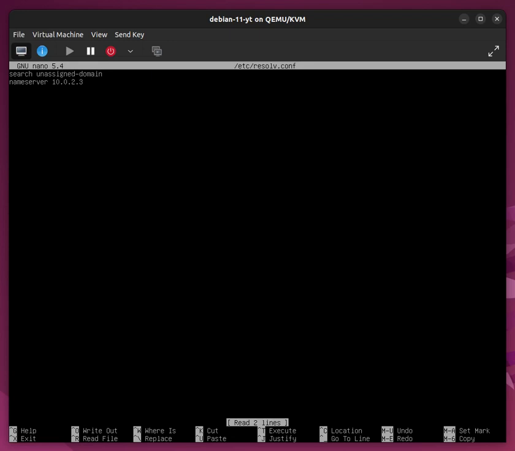/etc/resolv.conf. All right. So we can see here it says search unassigned domain. It says nameserver 10.0.2.3. Now I have no idea what that is, and that is definitely not anything that's on any network that is associated with myself. So clearly we need to go ahead and fix that.